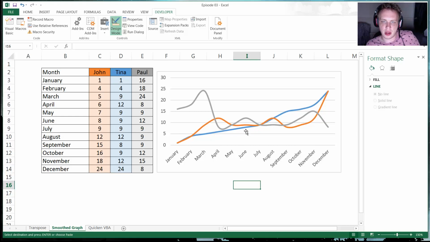Now all of a sudden it just looks a lot tidier and a lot smoother, and also gives the impression that you've got a lot more data than you've actually got. So here I've only got 12 pieces of data, but the way it's set out, it looks like I've got a very consistent data set across the year. And that is your second hack of the week.